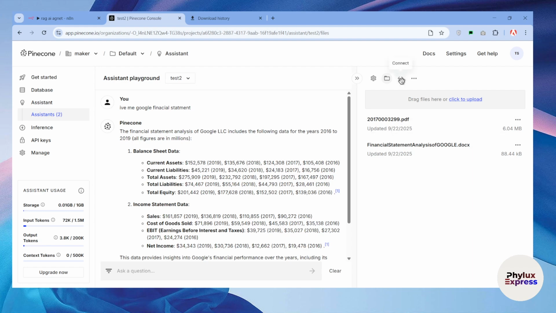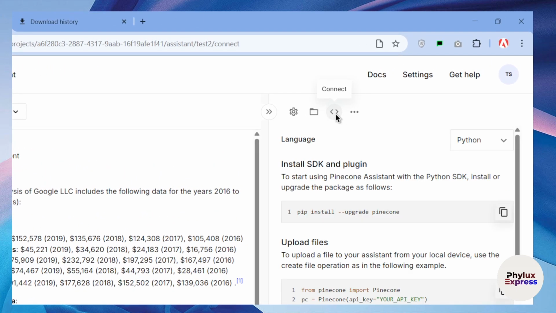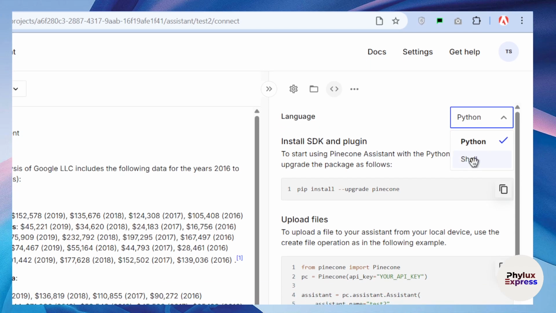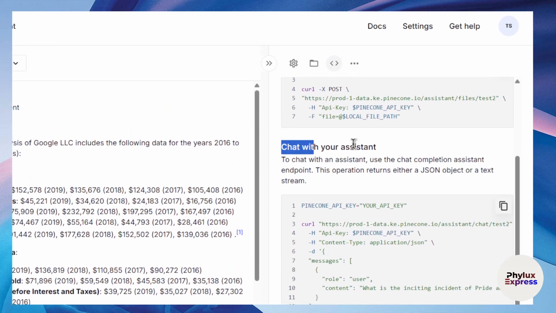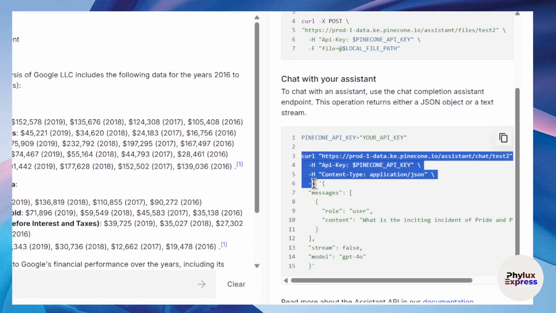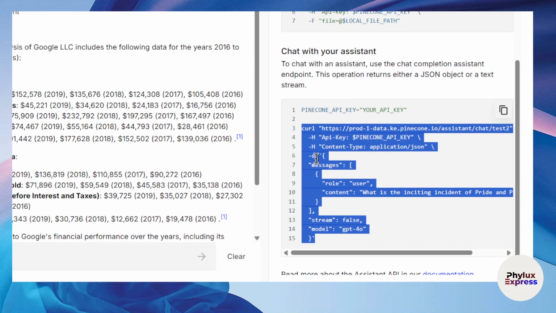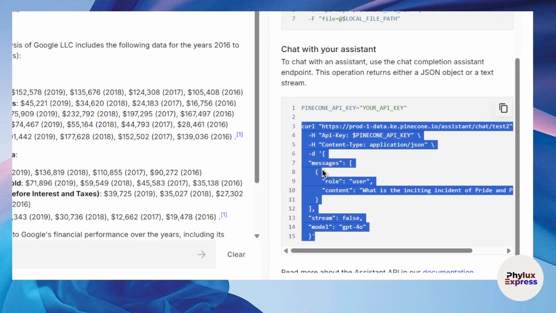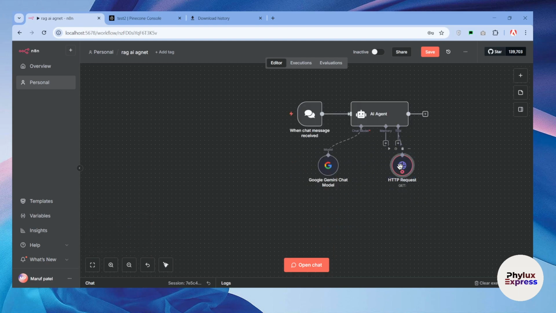Now from the top, you will see there is an option of connect, and just simply click on it. And from there you have to select from Python to shell, and we scroll down a little bit, you will find this chat with your assistant. Just copy this curl URL from this much and then copy it. And what you need to do is get back to your n8n and open your HTTP request node.